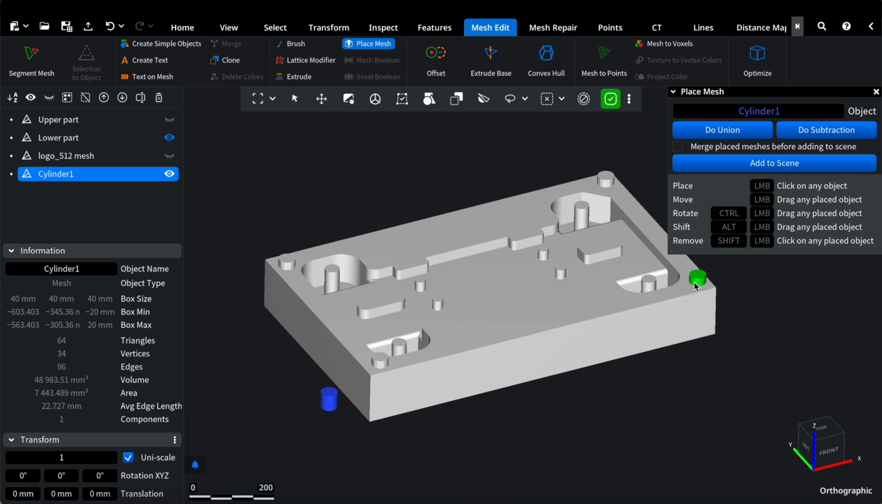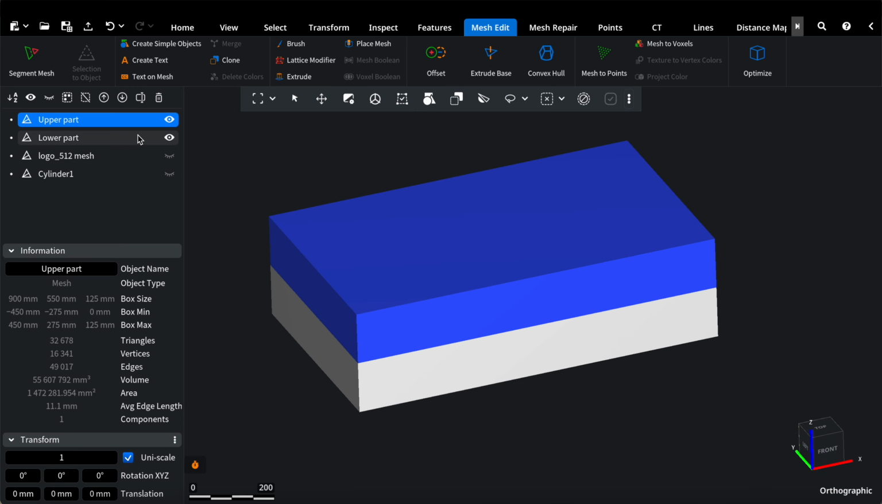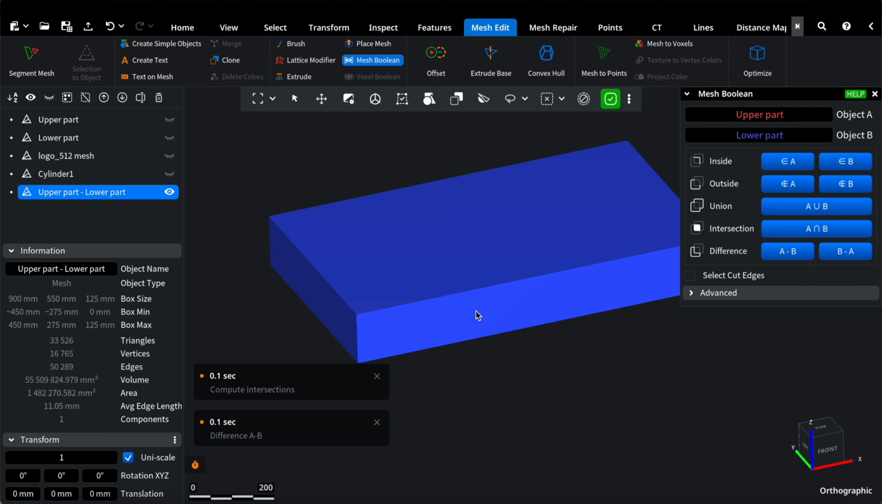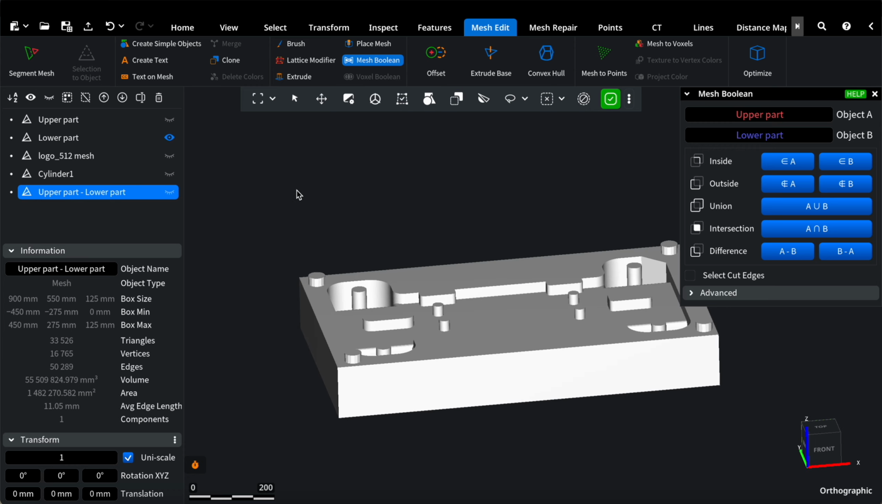Having observed the function, let's accomplish a simple operation. Place the connectors on the lower part, click Do Union, then select both parts of the mold and subtract the upper part from the lower. Now the upper part has the slots, and the lower part has the connectors.